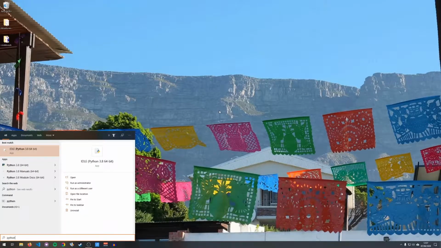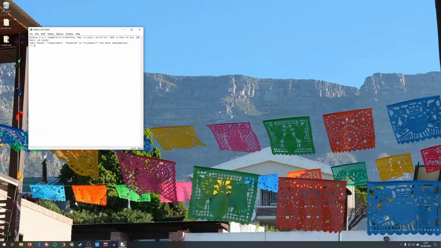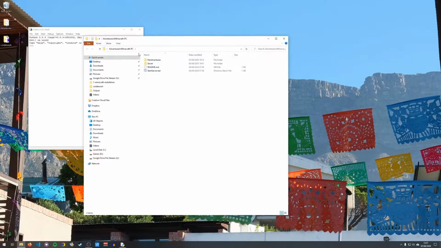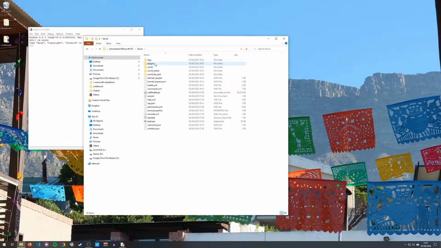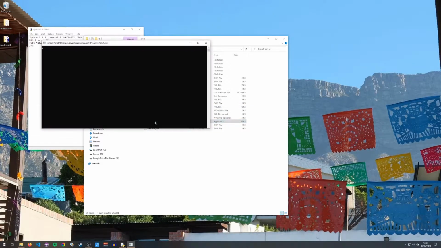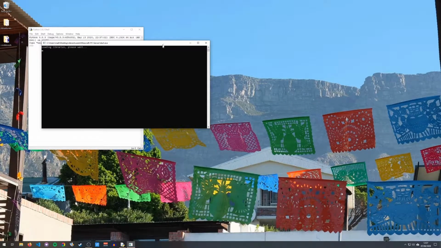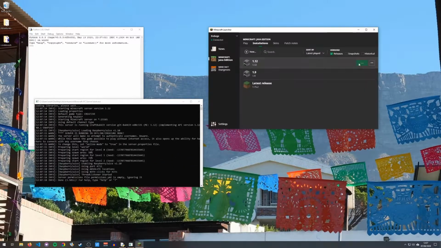So open up Python IDLE, start the server script like we did in the last video, and make sure you have Minecraft running.